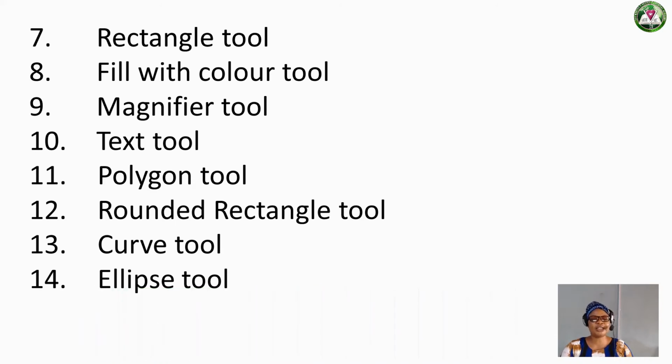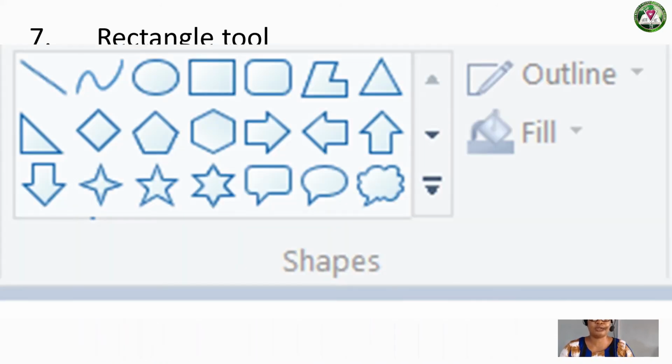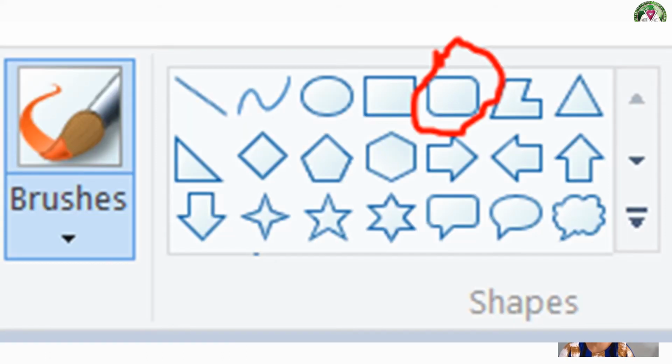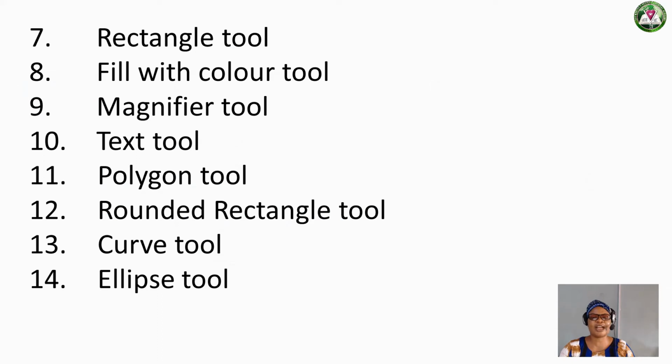Then the next one is polygon 2. Polygon 2 is used to draw polygon shape. The next one is rounded rectangle. Rounded rectangle is also used to draw a rectangle. The edges are rounded in shape. It's different from rectangle too.